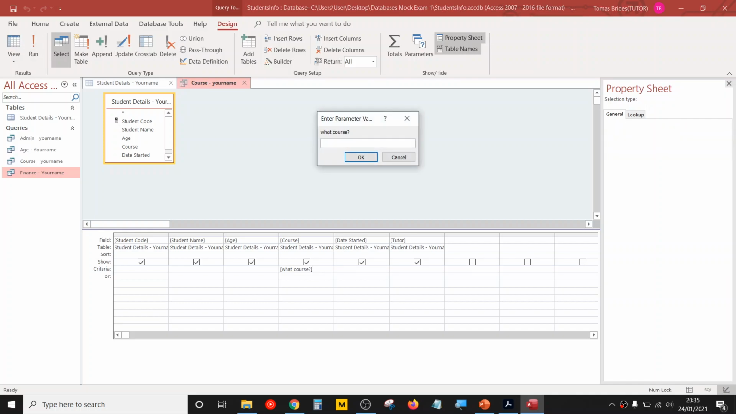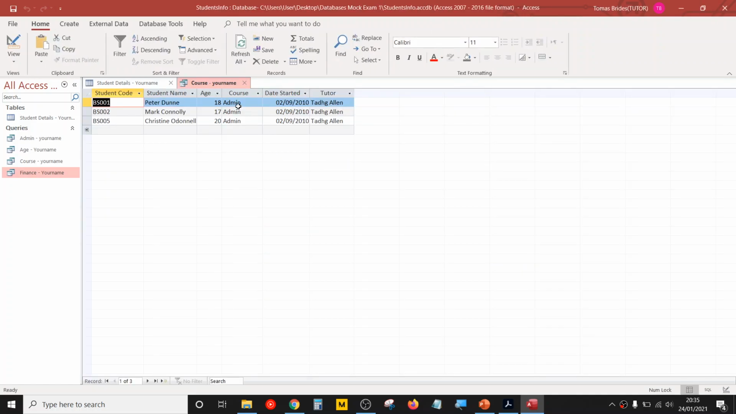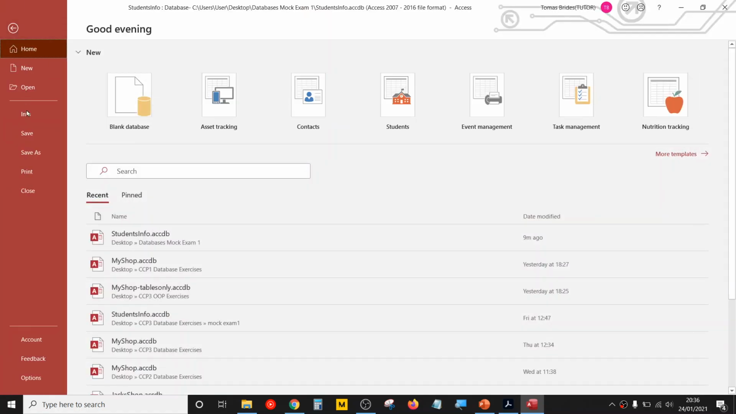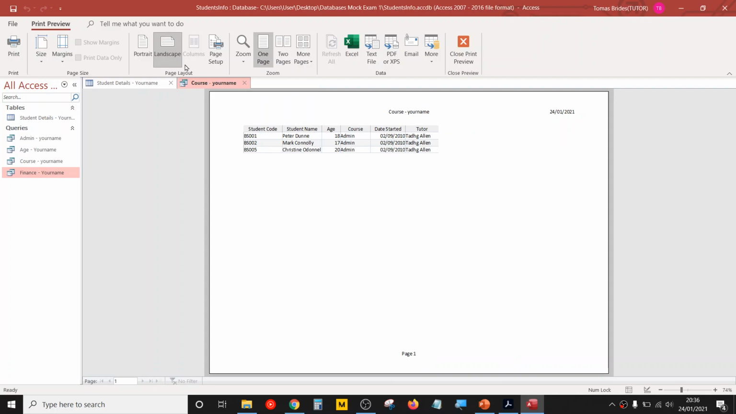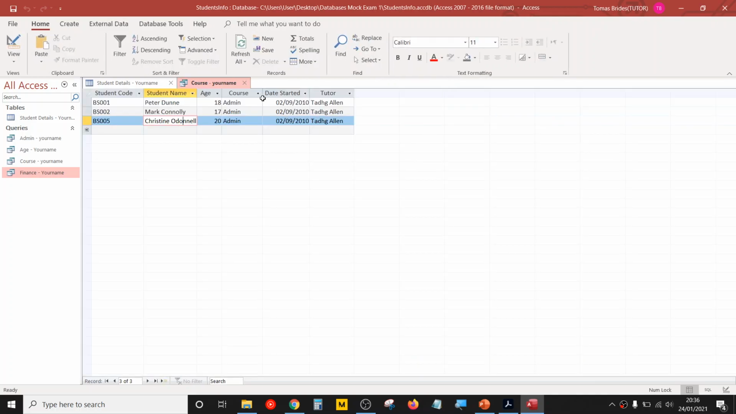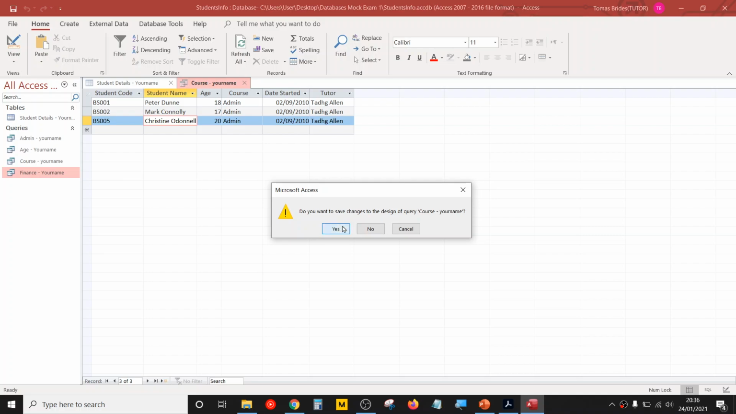So I know I have a course called admin. I will run the query on this course, and here I have 3 students in the admin course, and I can print the result of this as well by going to file, print preview, change it to landscape and export it to PDF or XPS. We close this query and save it.